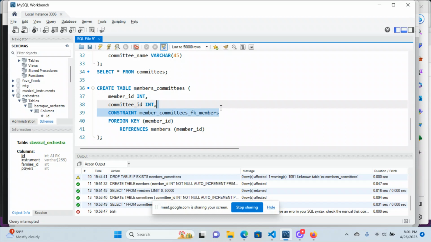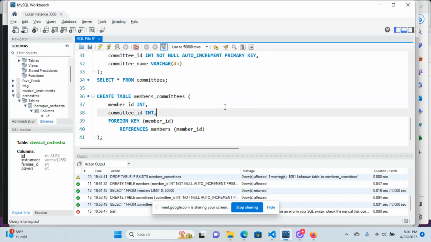Well, where it says constraint and member committee, members, wait a second. I'm glad I did this because I misspelled it. It should be members committee. It should be the same name as this guy right up here. So if I get rid of this line here, you can do it like this.